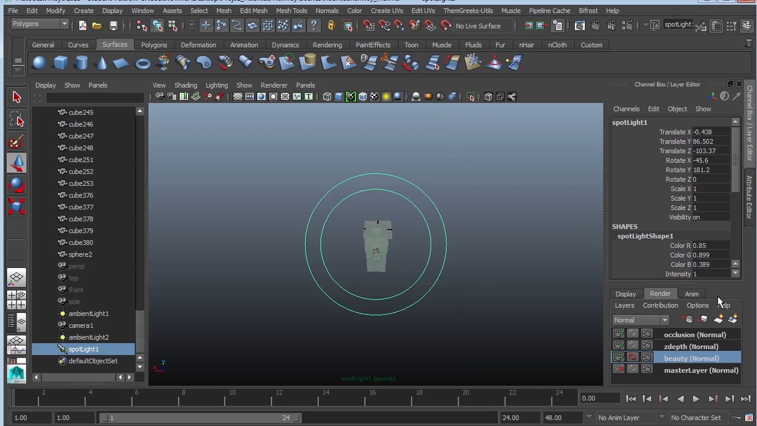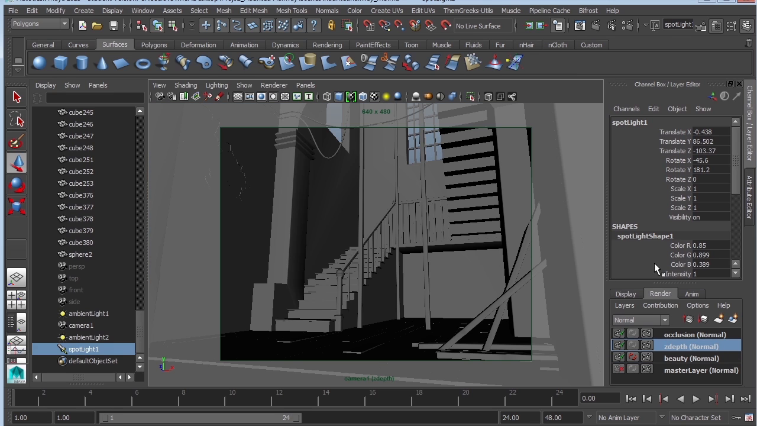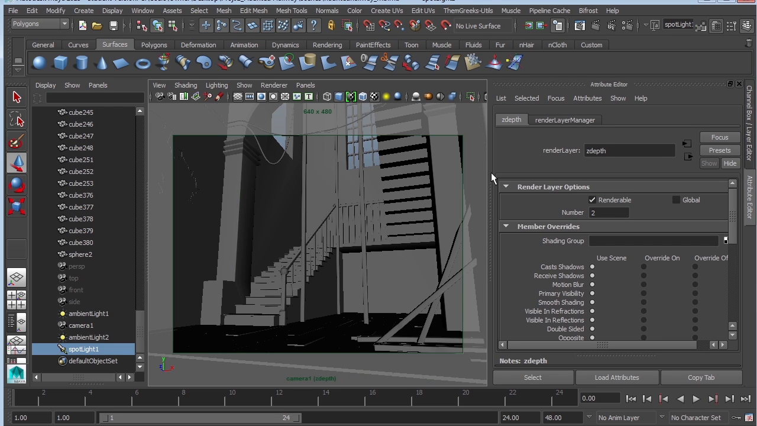So that's my beauty pass. Next one is going to be zDepth. zDepth is actually a preset. So I'm going to right click on my zDepth render layer, and you probably can't see it, so you have to go all the way down to attributes, and it's going to open the attribute editor.